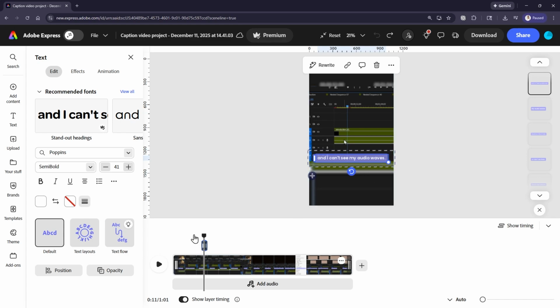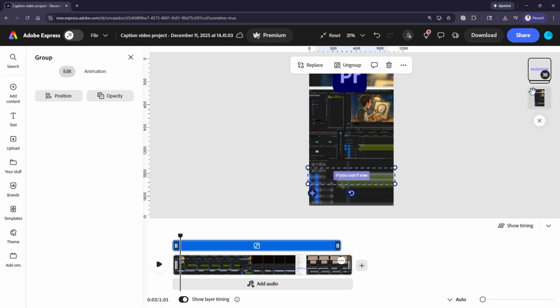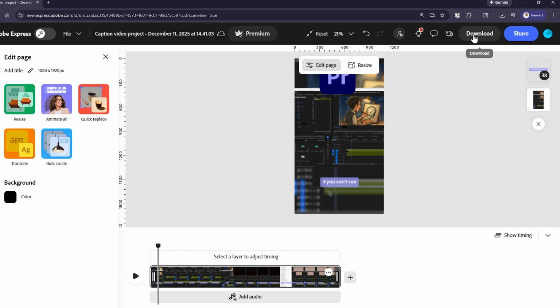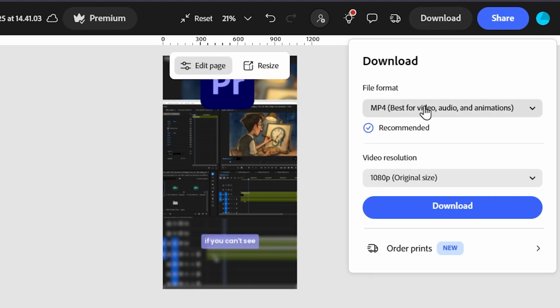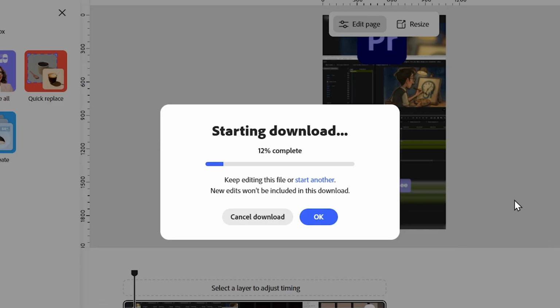So this is basically it. Like I said, moving the captions together is a big deal and something that is very helpful. And then at this point, once you have it the way you like it, you can download by just going up to the top right-hand corner. And then obviously this is a video. It needs to be an MP4. And I would keep it at the original size and hit download. That just takes a minute and your video is good to go.